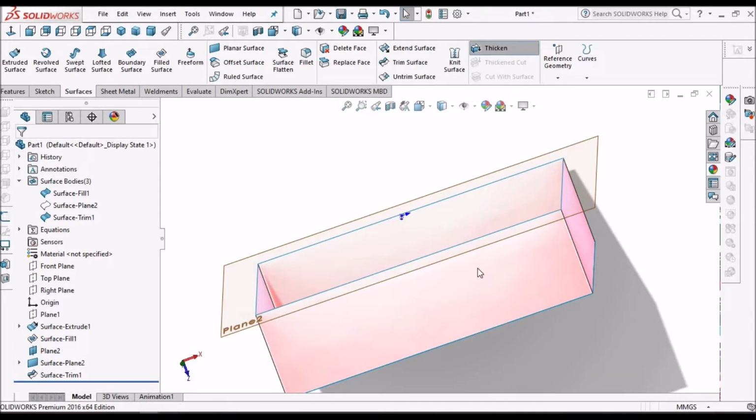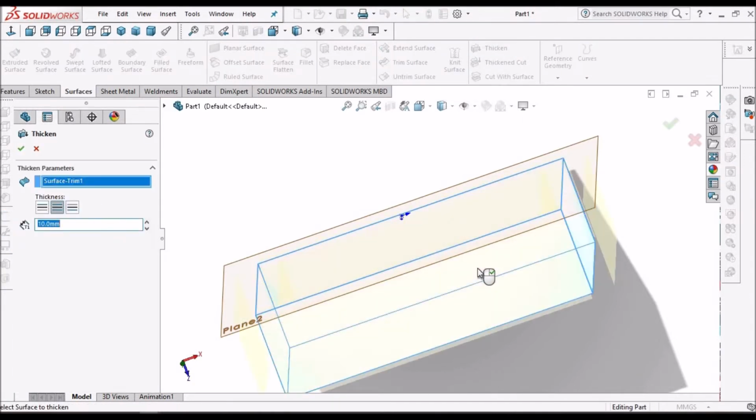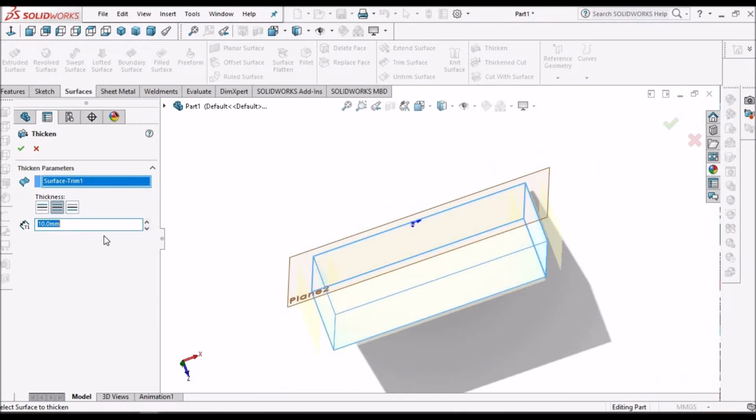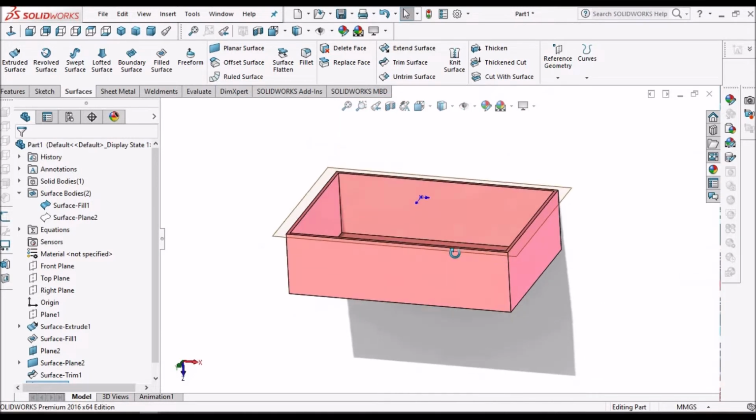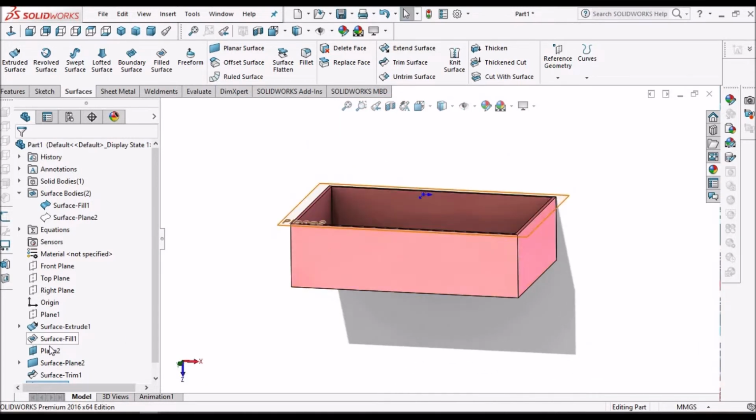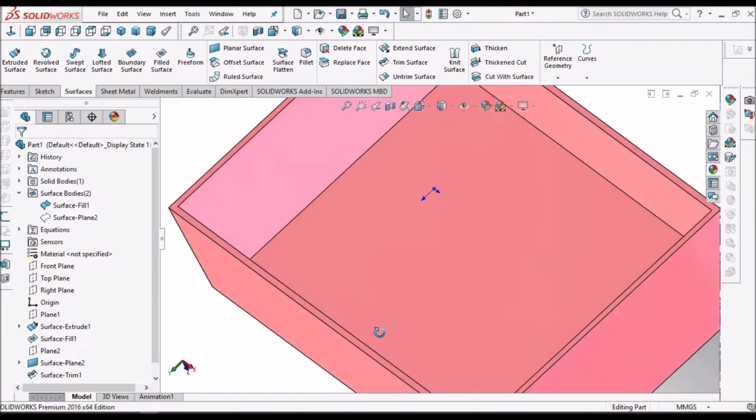I can use the thicken option. So 1 mm. So thickness is added. So I will hide this plane. See here, thickness is added.